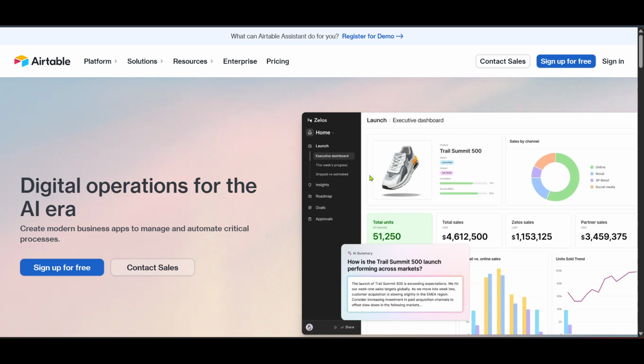First, make sure you're on the Airtable website. If you're not logged in yet, you'll want to click on the sign in button usually found at the top right corner of the page. Enter your login credentials to access your Airtable account. If you don't have an account, you might need to create one, but for today, we're focusing on those who already have access. Once you're logged in, you'll be directed to your Airtable home screen.